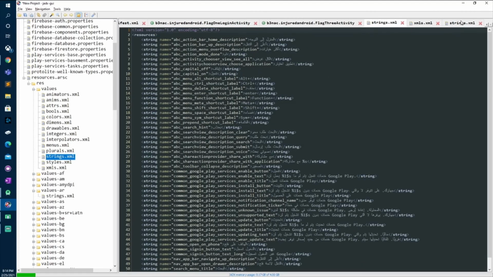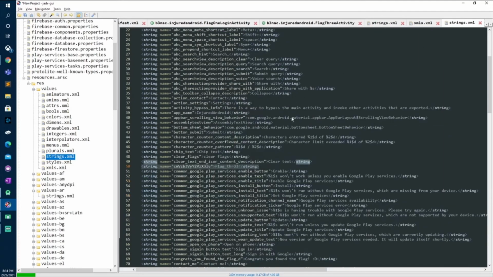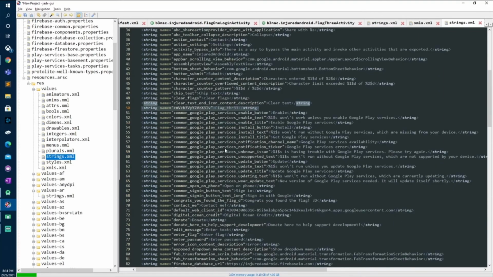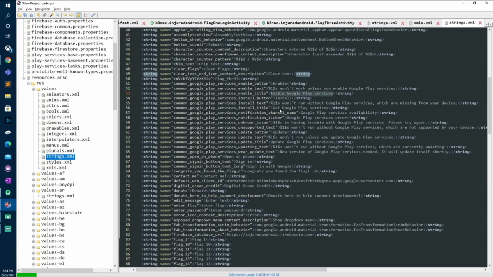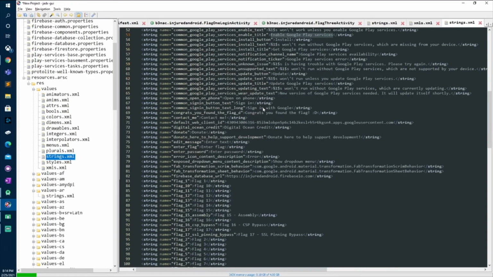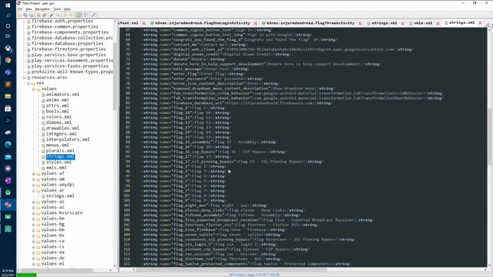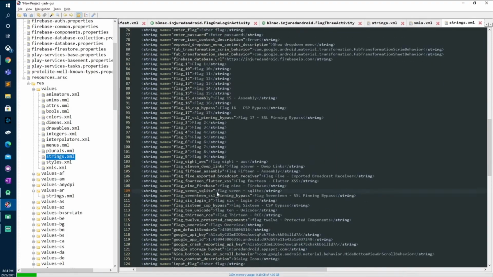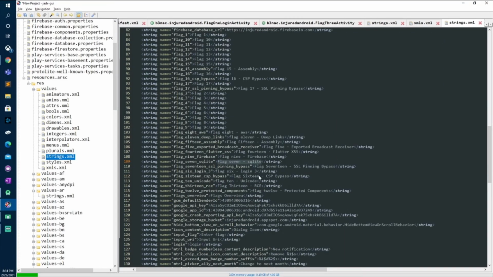So let's go down a little bit more through this strings.xml, and you can see that there's all kinds of different stuff in here. A lot of these things are variable names, has a lot of strings, and this is like the text that will be used throughout the entire application. You see like flag 9, flag 10, the names, the titles of these activities.